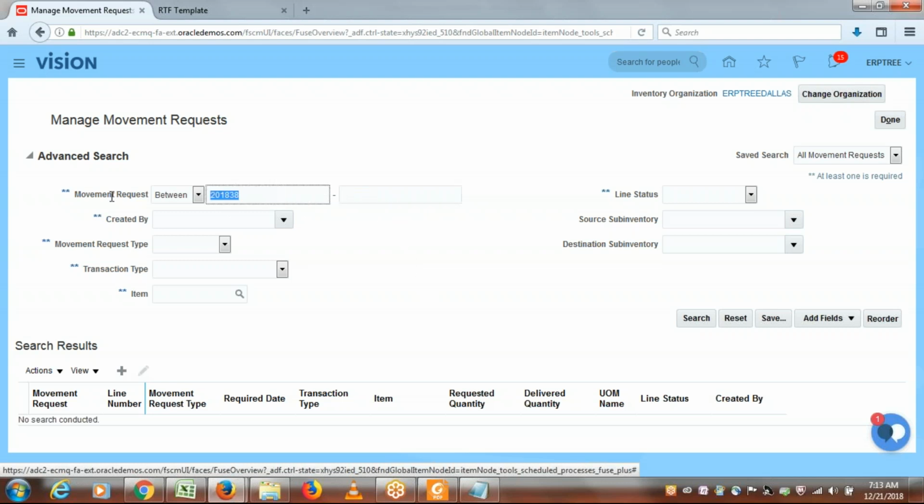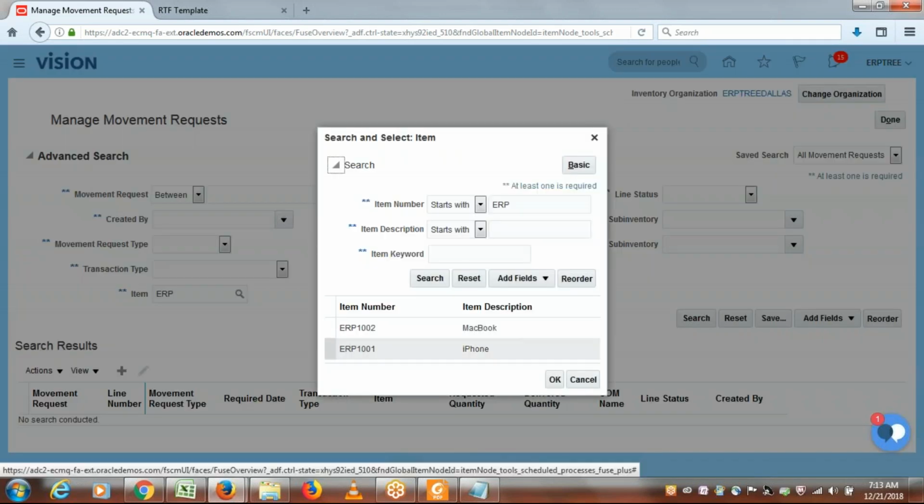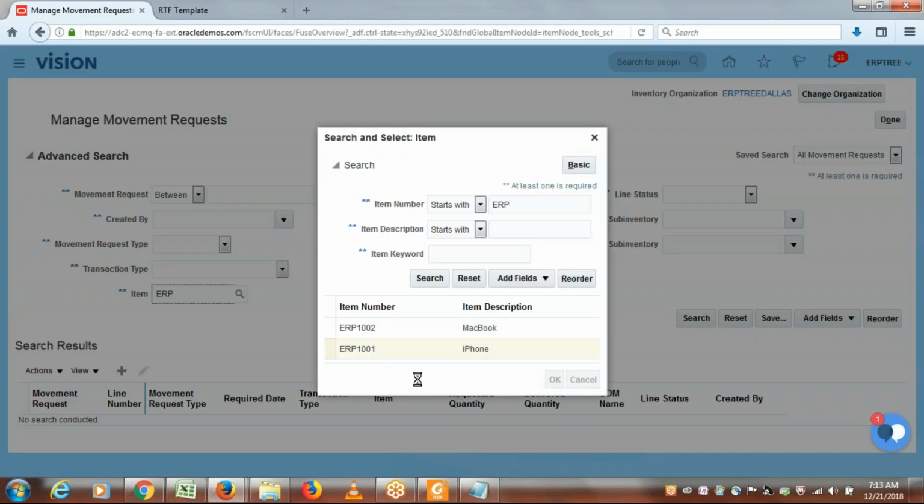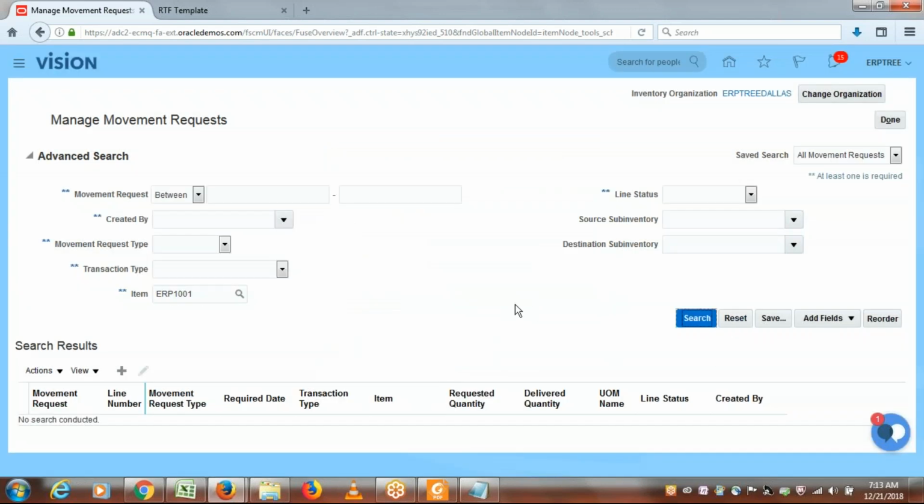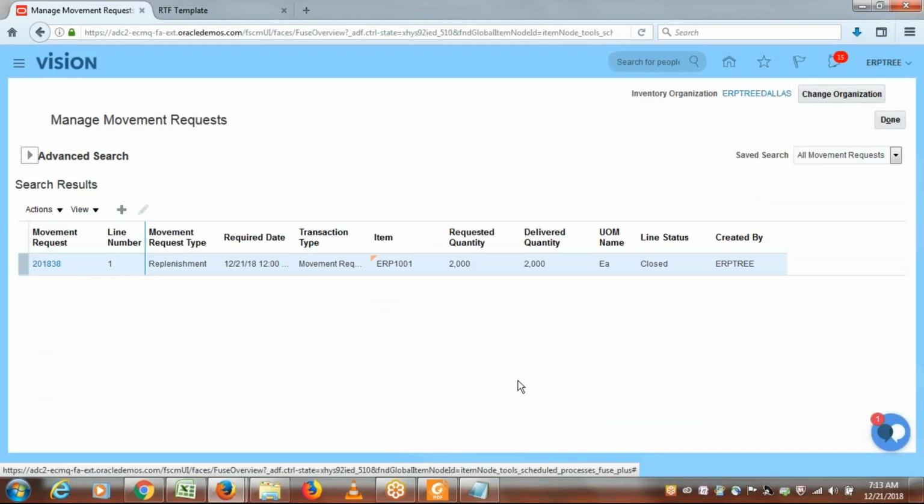Why is it not showing? Maybe there is some gap within whatever I pasted here. Let's search with the item. Say search. So now you can notice earlier we could see only requested quantity 2000, now delivered quantity is also 2000. The line status is closed because it's delivered. We have done the pick slip confirmation also. Done.